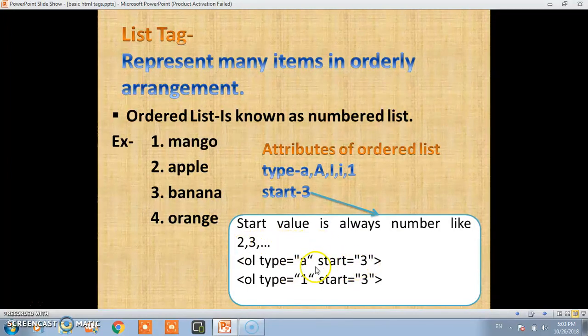If suppose you use a statement like this, type equal to a, it will show the list of elements using alphabets like a, b, c, d in place of numbers. But if you write start equal to 3, then it will start from the third alphabet, from c. Means it will start from c, then d, e, f like that.